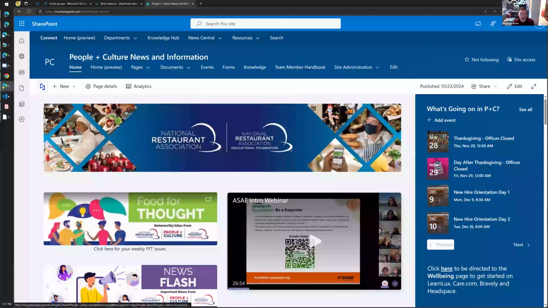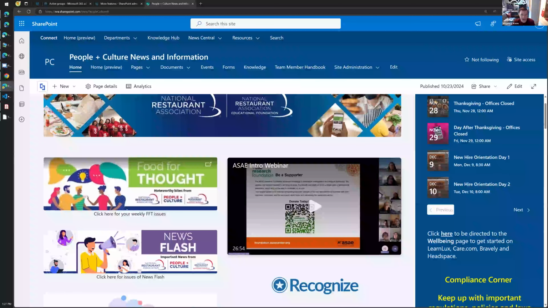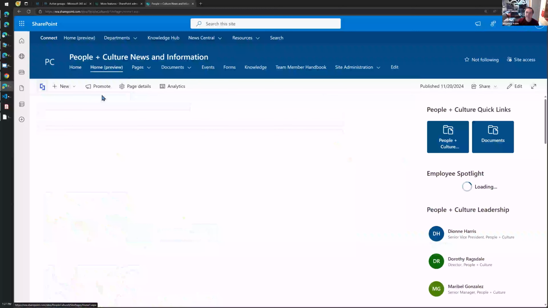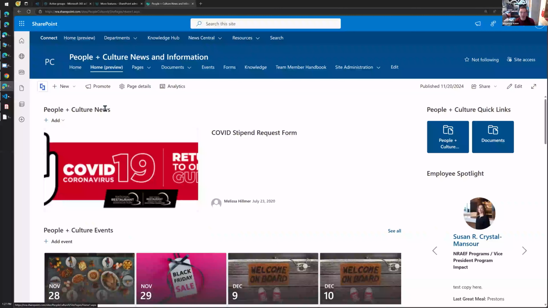Very image heavy, kind of hard to edit if you don't know Photoshop and you can't change these graphics and things like that. We're changing this to be a little bit easier on you all as our content creators, maybe not having the best graphic design capabilities. I certainly don't. So we're going to look, this is the new people and culture news and information landing page.